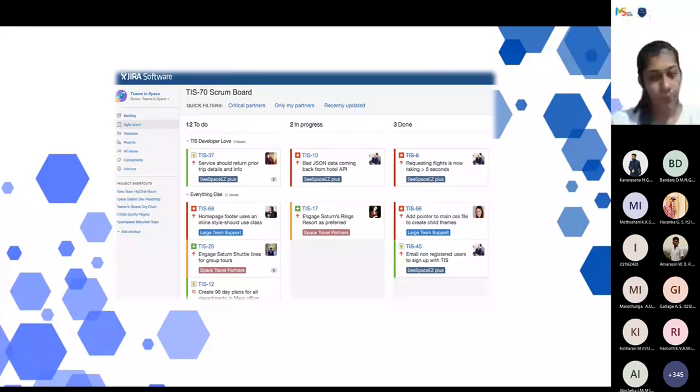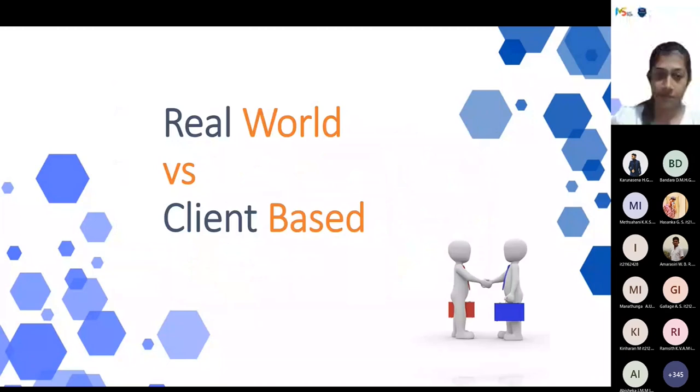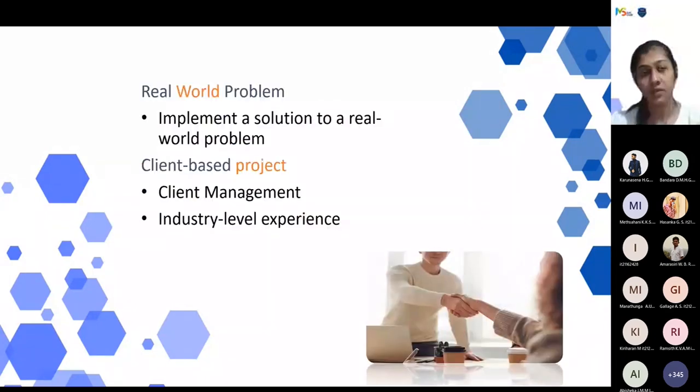Moving on, let's see what real world versus client-based means. With a real world problem, you have to implement a solution to a real world problem. If I tell you an example, we have already faced the COVID-19 situation, and there we can develop a quarantine system. If it is not a real world problem, you have to choose a client-based project.